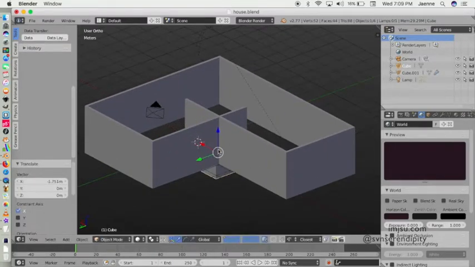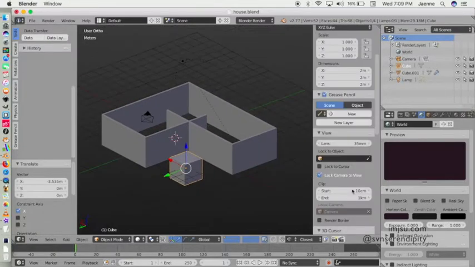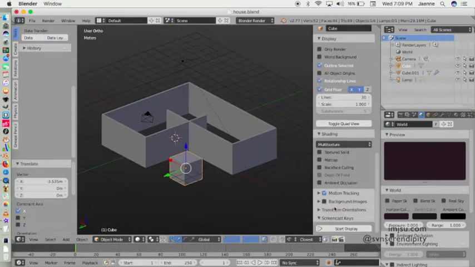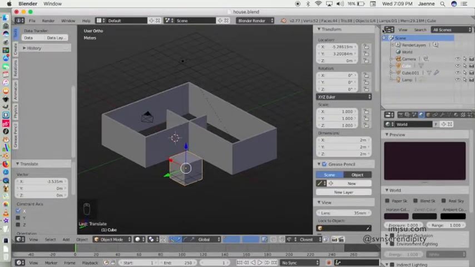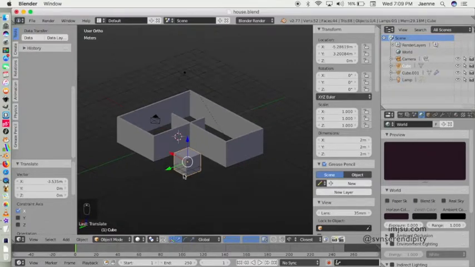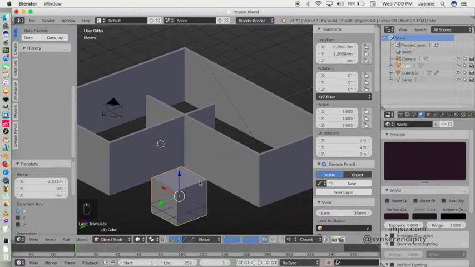First we need to use a cube object. I'm going to move the cube over here so it's clear for you to see, and then I will change the cube dimension because I want it to be the same dimension as our window hole.